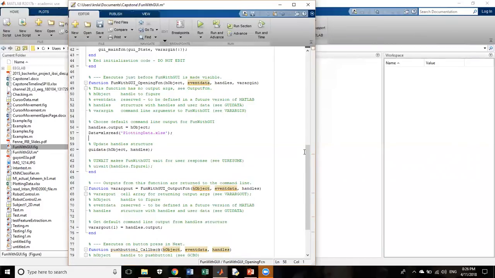Just because we still need that, there's no reason we won't. And then we're going to make our structure, and we're going to call it info. And the only two things we need in this structure are the data and a counter, which we're going to start at 0. You can start it at any number you'd like. Just make sure it makes sense.